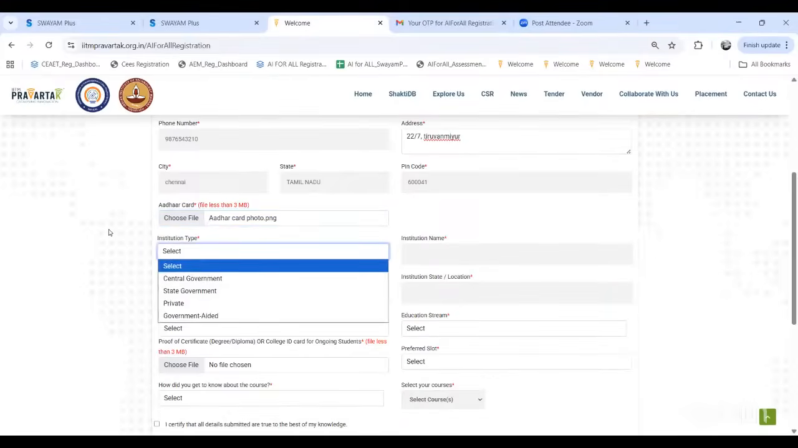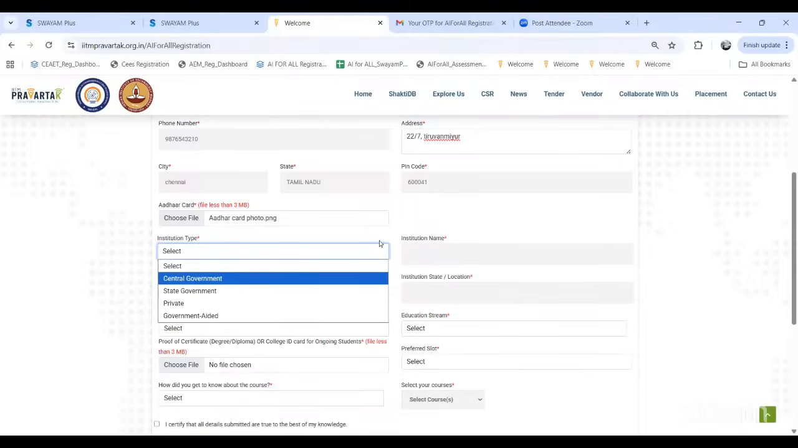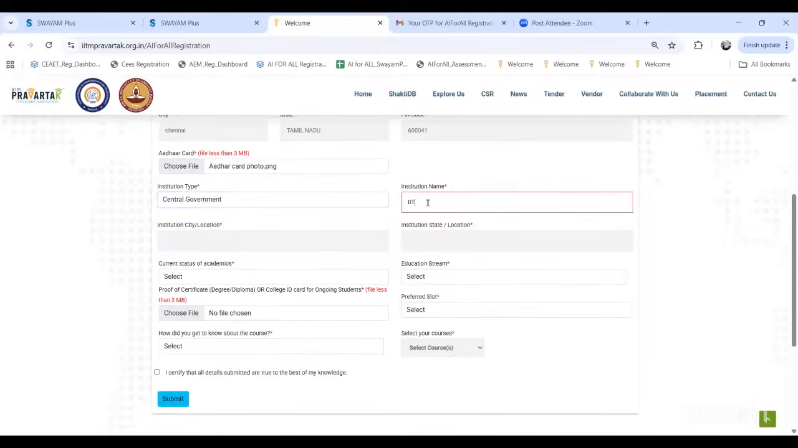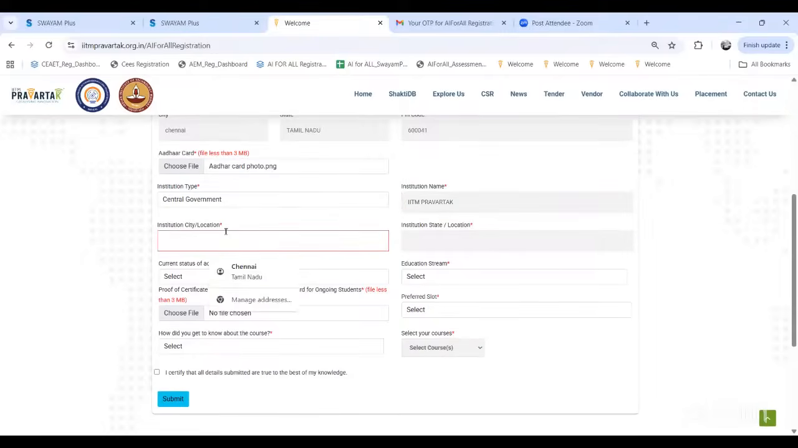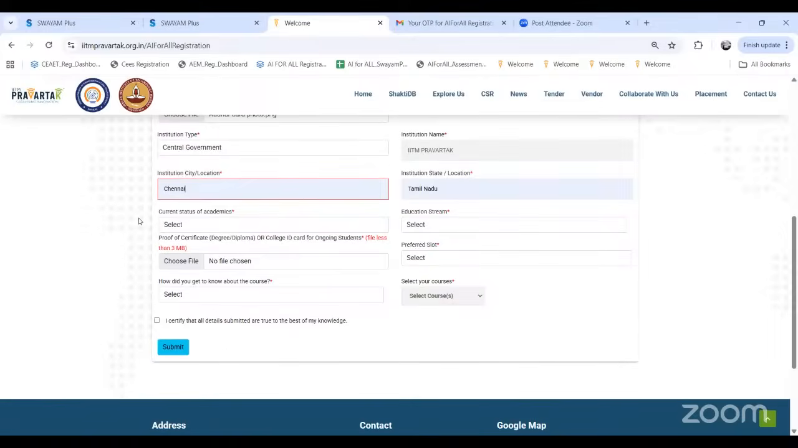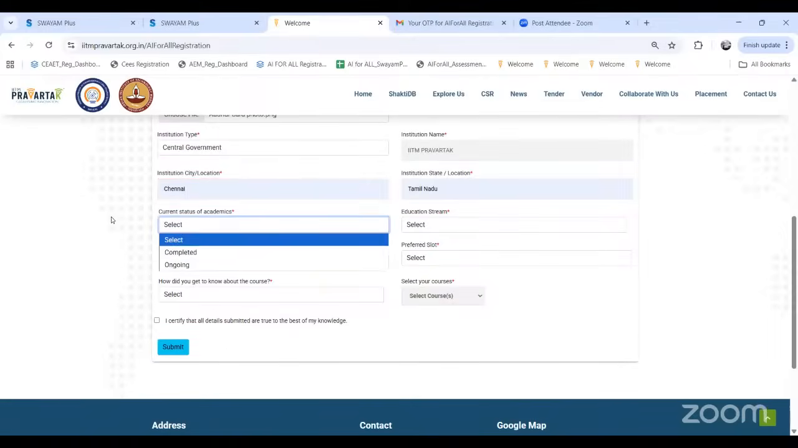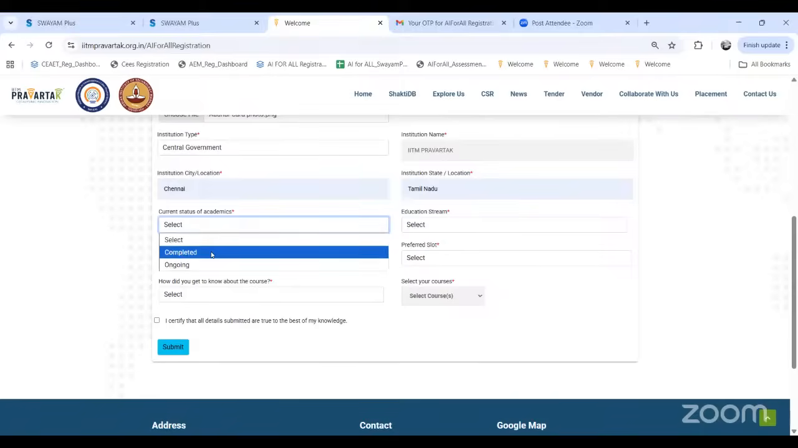Next, institution type. Whether you are working in a government job, or in a private job, or whether you are a student, you can select any of these. Then institute city and institute state. Once all this is done, this is an important one: current state of academics, whether you are currently a student or a working professional. I am a working professional, so I'm giving completed. You can select accordingly.